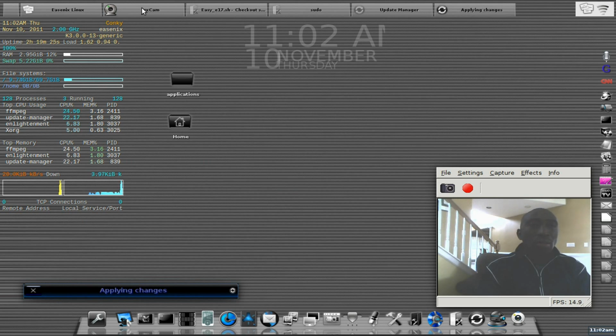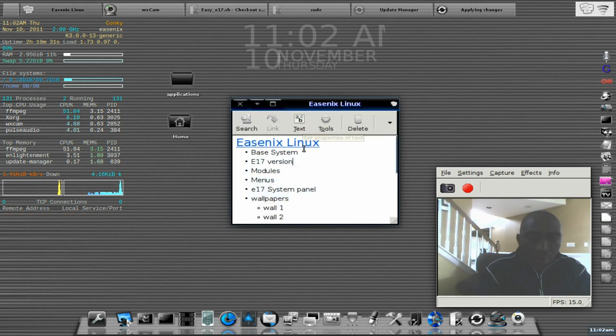So that's that for the versions of both the base and the desktop environment. And Easenix Linux only comes with E17. It is primarily based on E17. Alright, so you're not gonna see any other desktop environment such as GNOME or Unity or whatever when you're trying to log in. So let's look at the modules that make up E17.